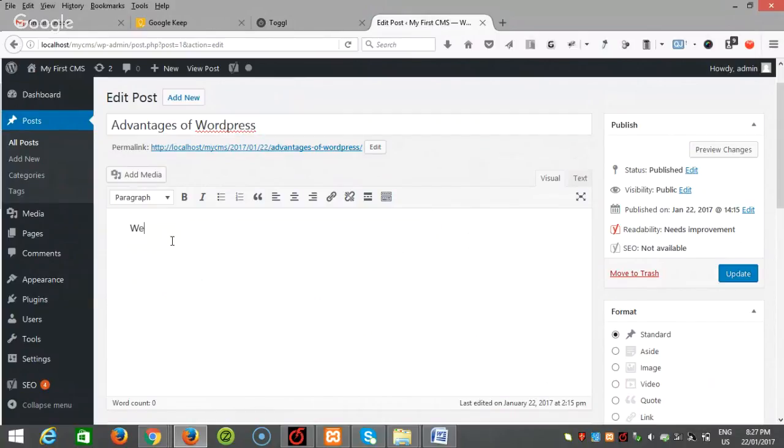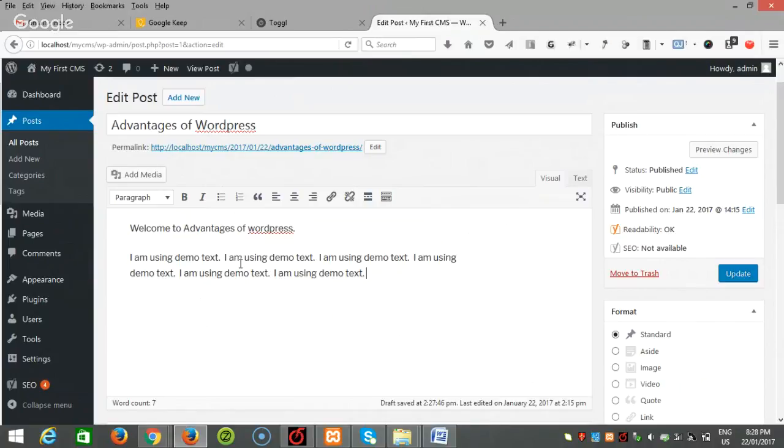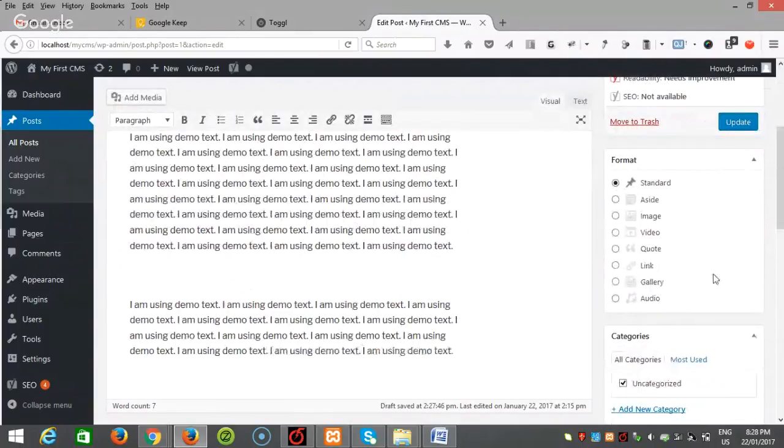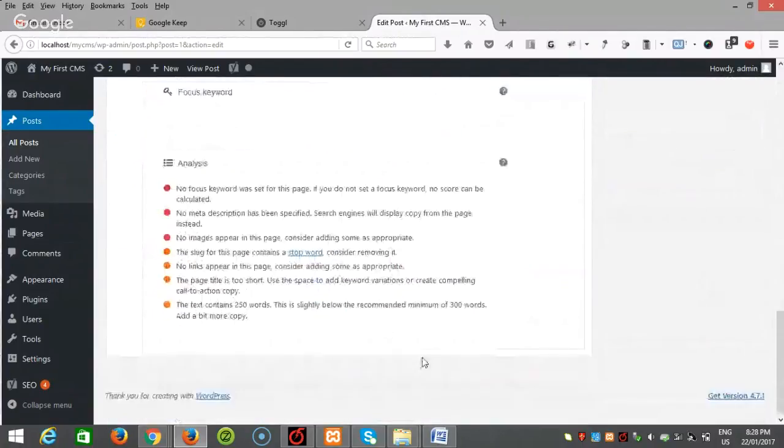So you can write that welcome to advantages. It's just a text for testing WordPress. So this is our main keyword. Okay, now I'm copying this in demo text here. Well, you can just copy paste. You can copy this and make it larger. Okay, and now scroll down and you see something here.